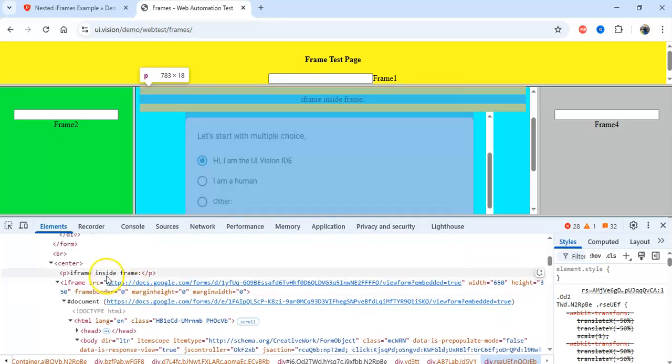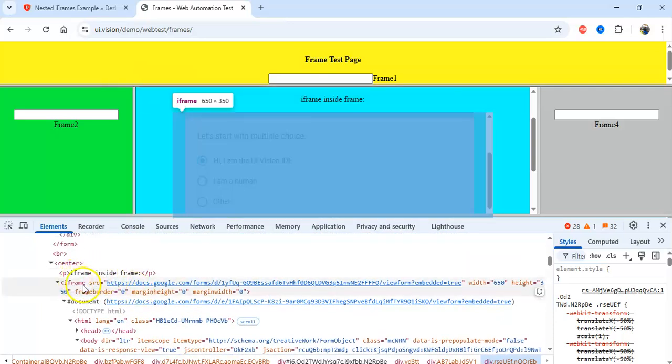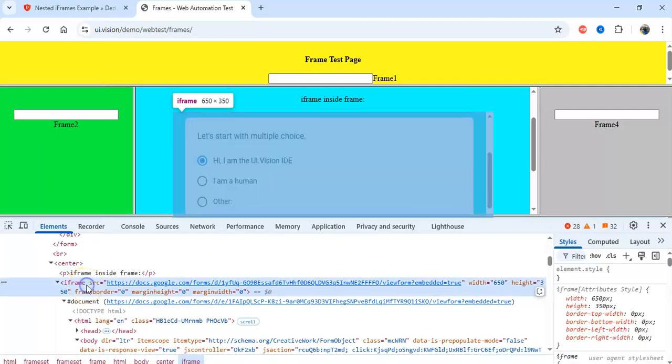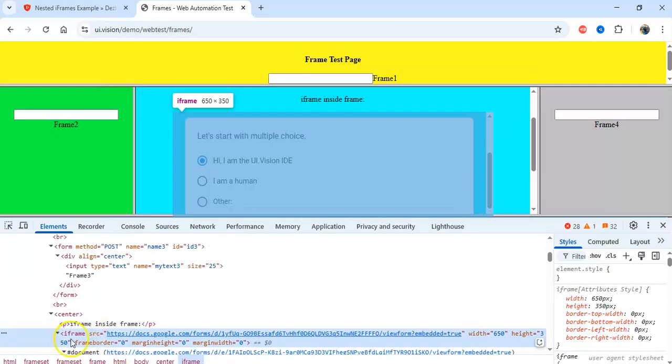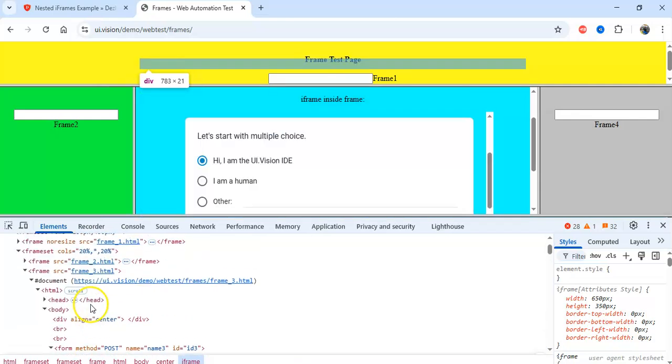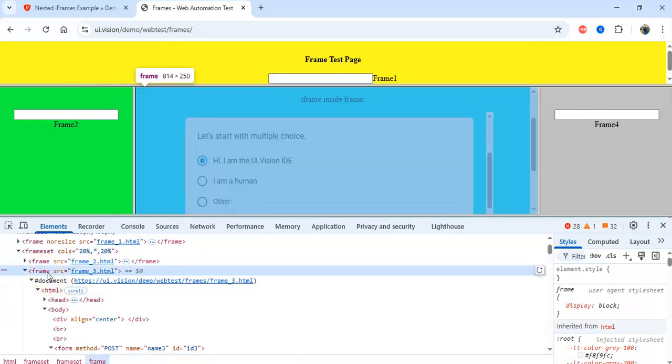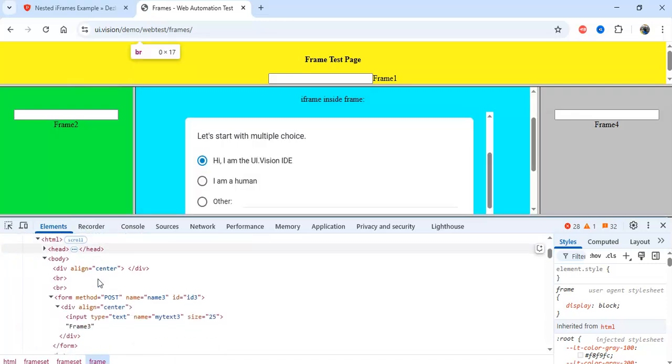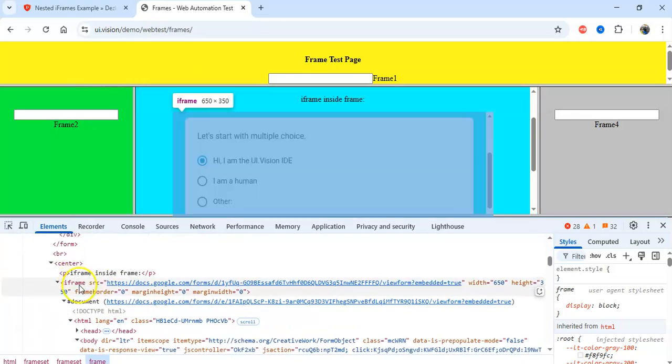The entire form is inside a frame. Then this frame is again in one more frame. There is a parent frame, frame 3, frame 3.html. Inside that, it has one more frame, the child frame. Then how do we handle this?